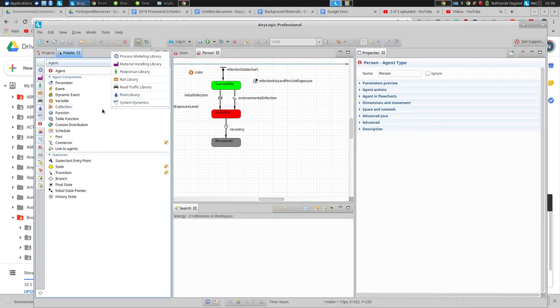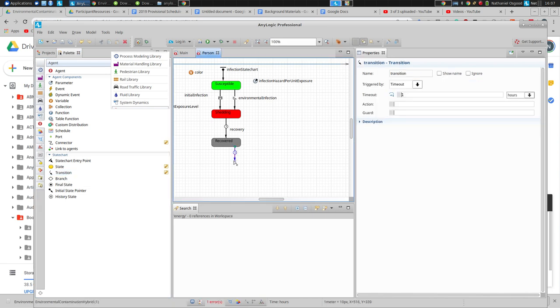And don't mind this little thing, which is silly. Okay, so I went to the agent palette, and I'm going to drag a transition in here from recovered back to susceptible. Okay, so I'm going to articulate a theory now that people can go from a recovered state where they're immune to a susceptible state.